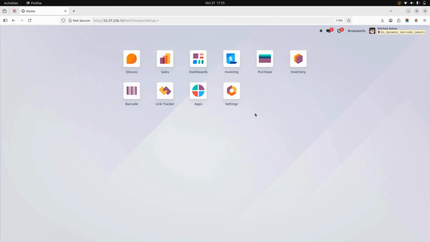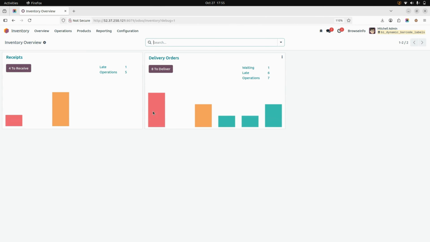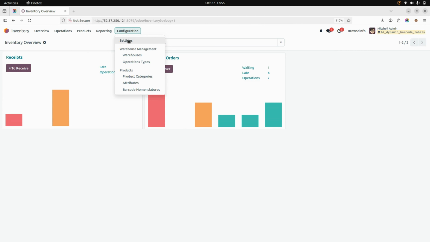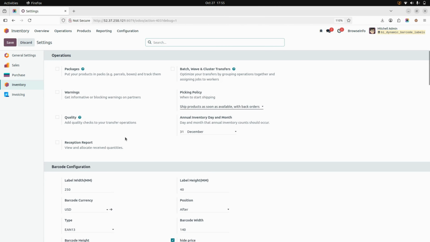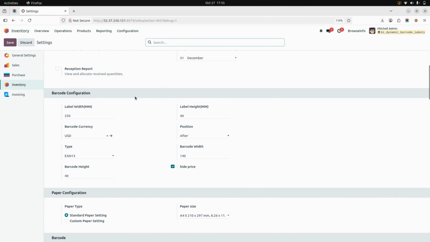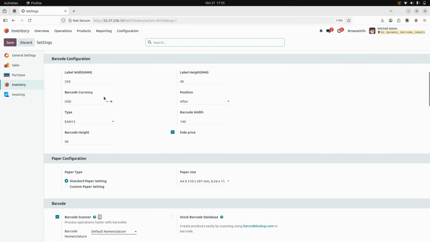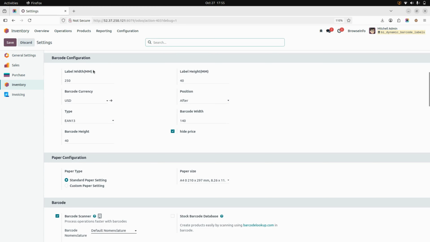So for the first step, I have already configured the database and I'm just going to the inventory module, and under the configuration I will find the settings, and here you can find the configuration for the barcode. So you can add the label width, barcode currency, type, its height, length, and position, and barcode width. And if you want to hide the price, you can also configure that.